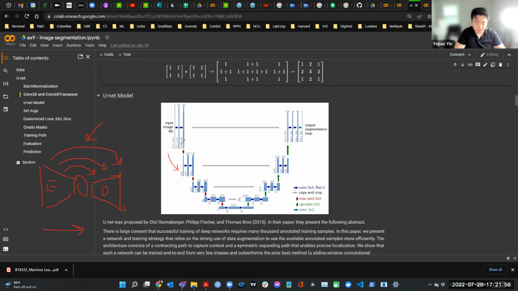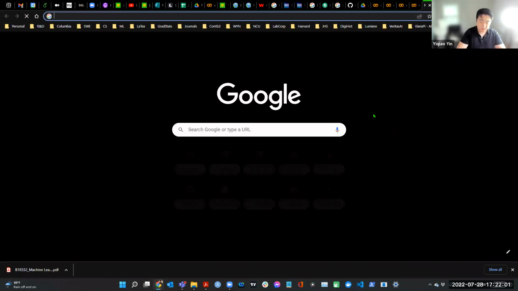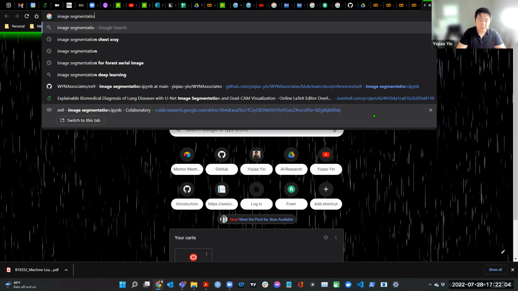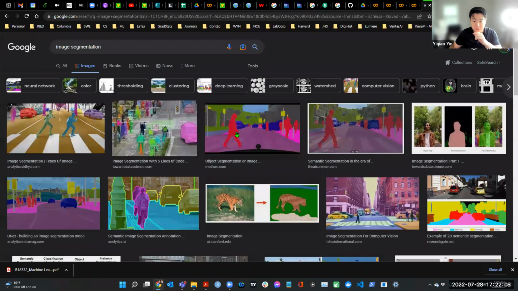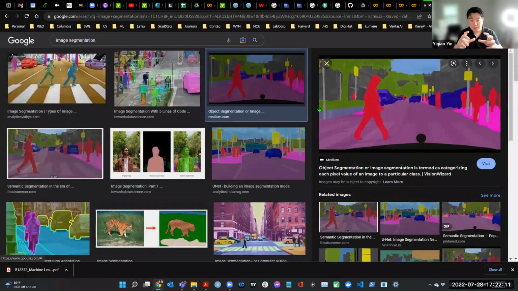So what is image segmentation? Let me Google it. It's much easier if I just Google it and show you guys a picture than explain it. So image segmentation, that's it. Image segmentation refers to a type of computer vision model such that I can feed in a picture or video or whatever, some sort of 2D array. Then the model is able to recognize semantically which local region is different from the other parts of the picture.